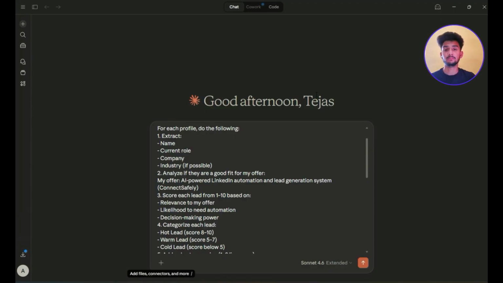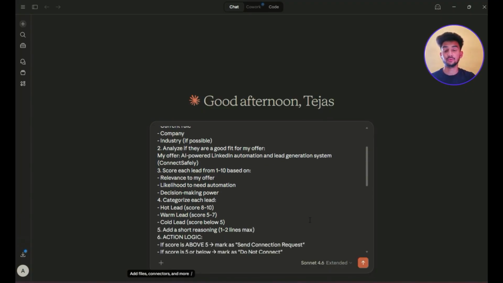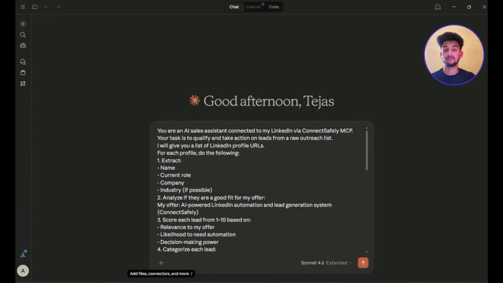Then comes the important part. I have added a simple rule. If a lead scores above 5, it's worth connecting. If it's below 5, I ignore it. So now AI is not just analyzing, it's actually helping me decide who to take action on.